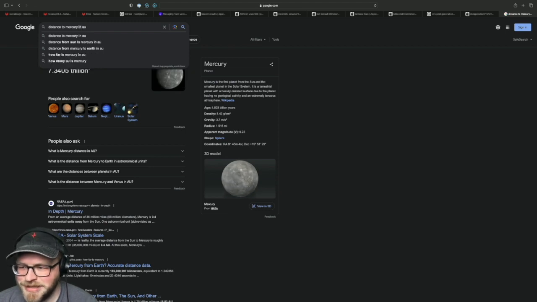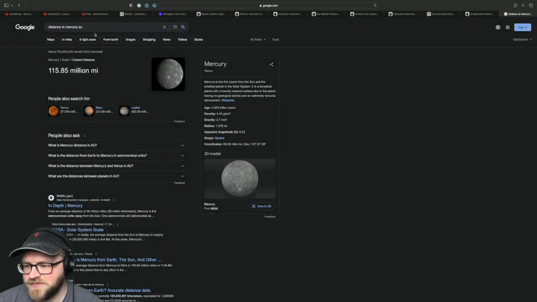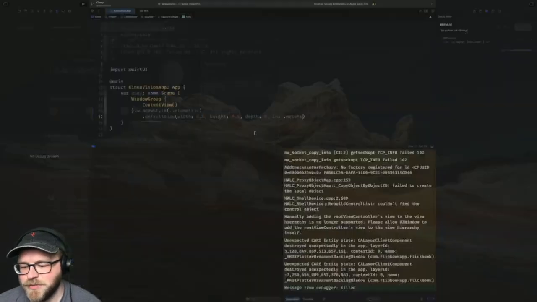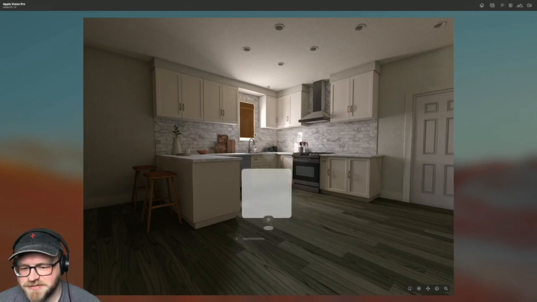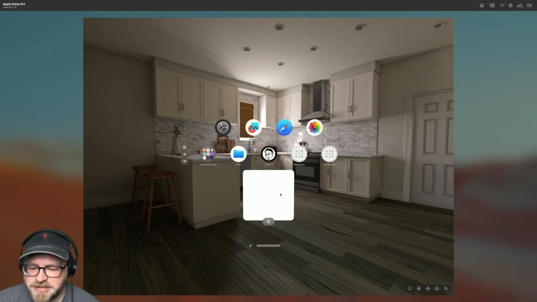It's probably because I put in AU there, and so it's like, oh, distance to Mercury, in inches. But if I said difference to... nope, that just gives me miles. Oh, well. We're not going to worry about this. Default window size in meters. Let's try that. That doesn't look like it changed anything. Anything at all.